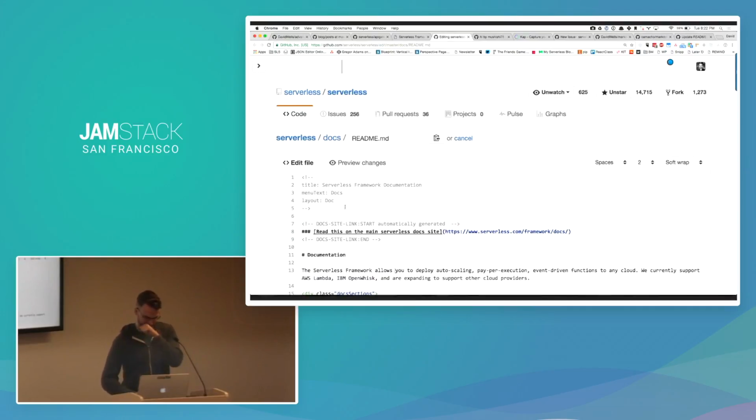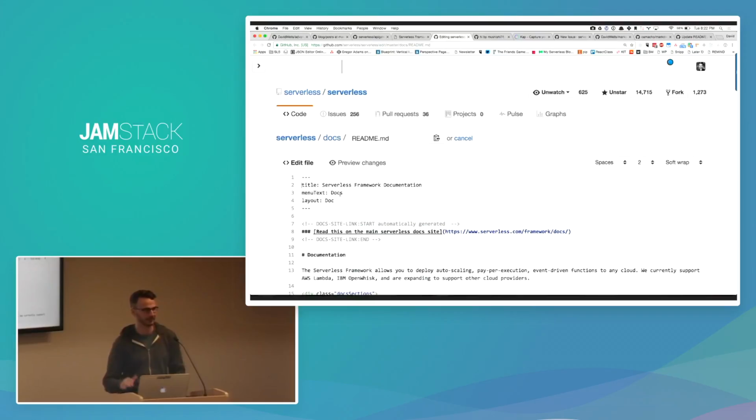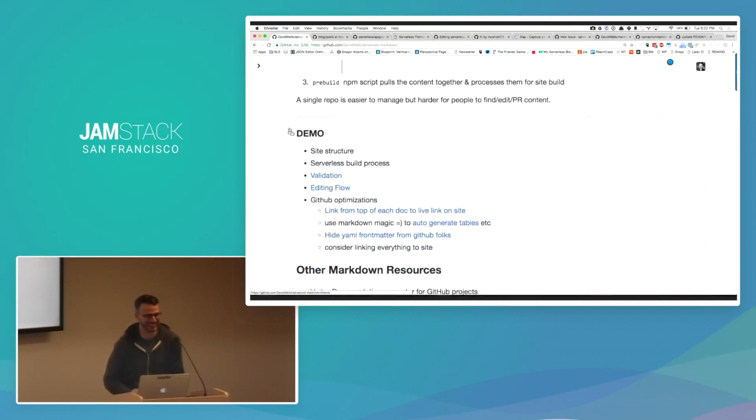But yeah, and this is another tip: if you are using YAML and you don't want it cluttering up your GitHub READMEs, you can just comment it out. And then on our build step, I replace these comments with the YAML blocks, and then it works in our static site build. So that was a lot of stuff. Does anybody have any questions or want to hear more?